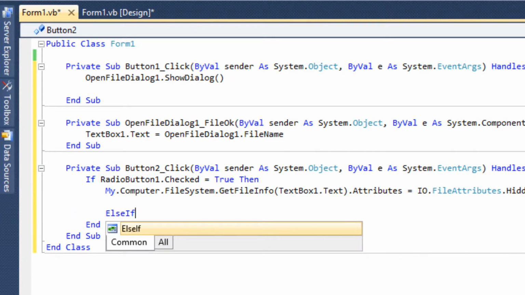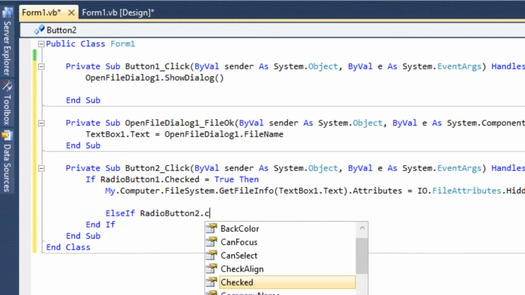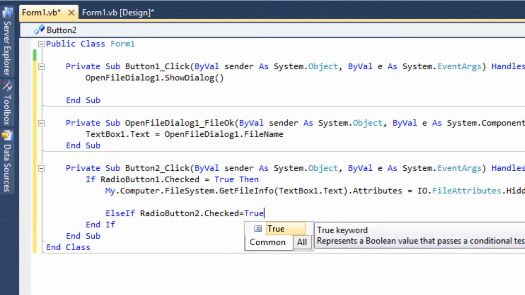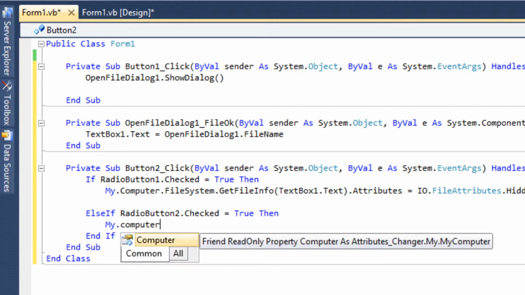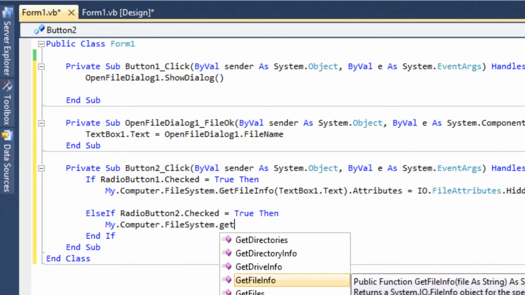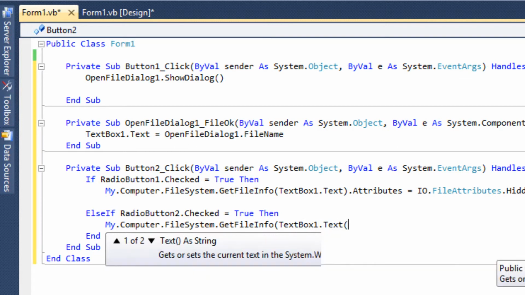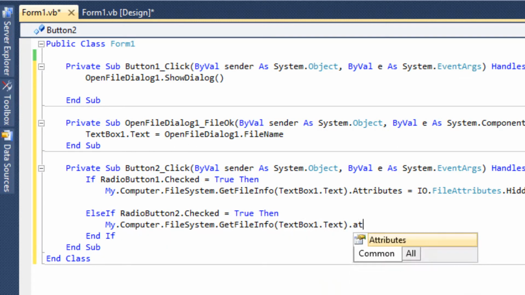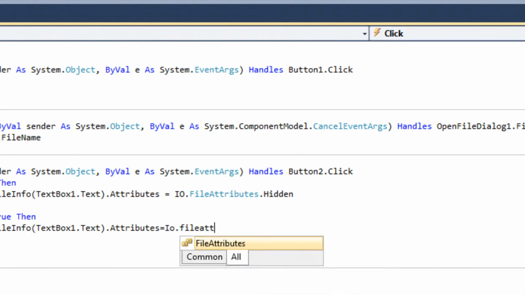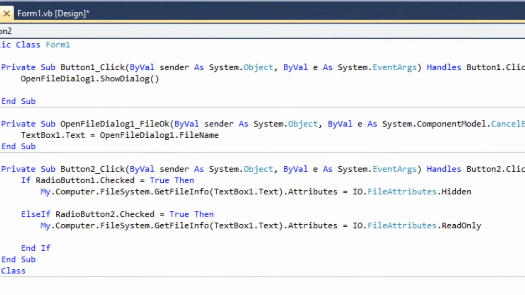I'll be using else if RadioButton2.Checked equals True, then My.Computer.FileSystem.GetFileInfo(TextBox1.Text).Attributes equals IO.FileAttributes.ReadOnly.